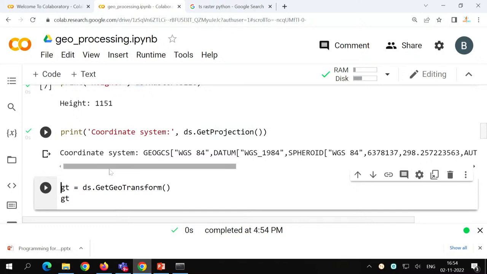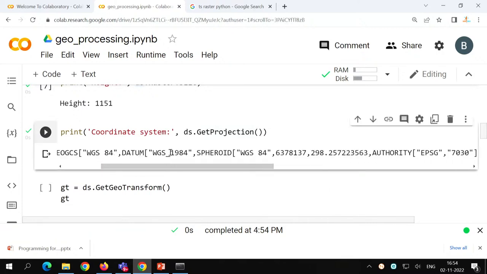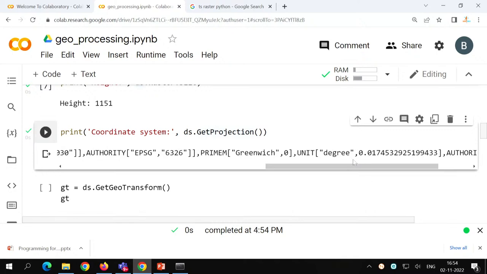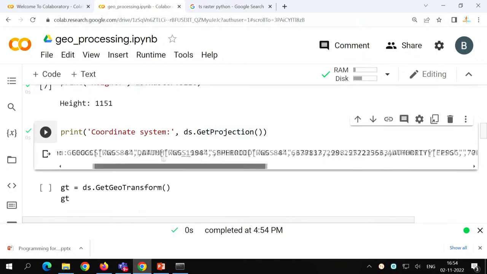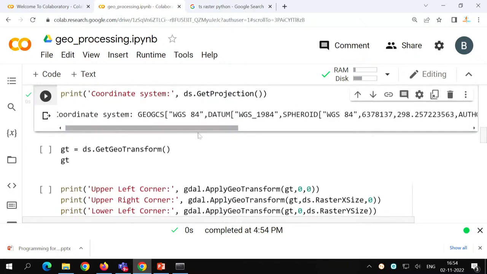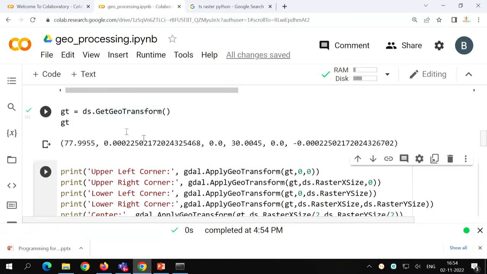It says it is Geographic Coordinate System, WGS84 with the WGS84 datum, and these are the spheroid details. So this way you can read the projection information for your image using the dataset GetProjection method. Similarly, suppose you are interested in extracting the affine transformation information associated with your image. That can be extracted using the GetGeoTransform method.